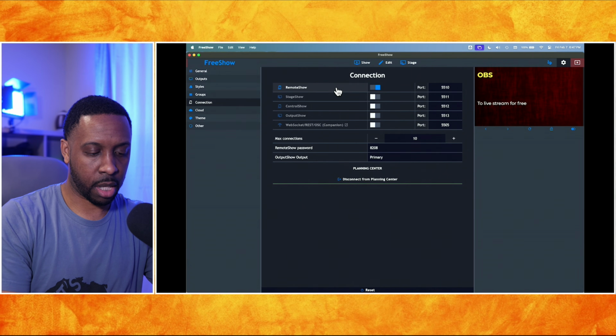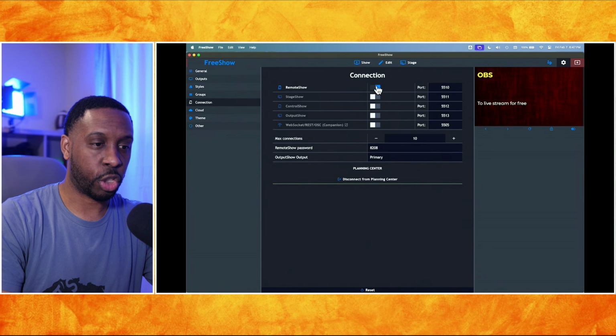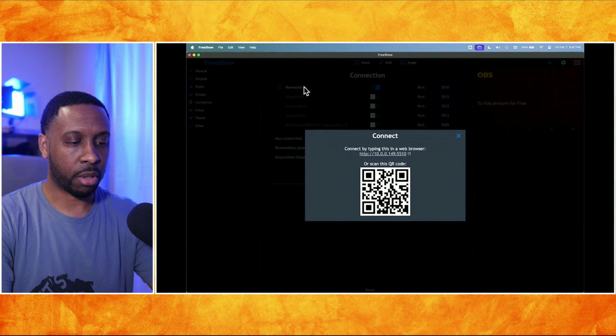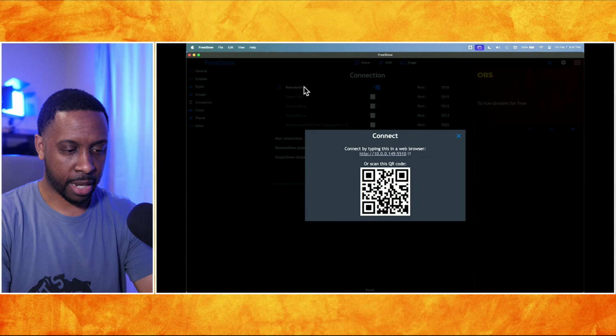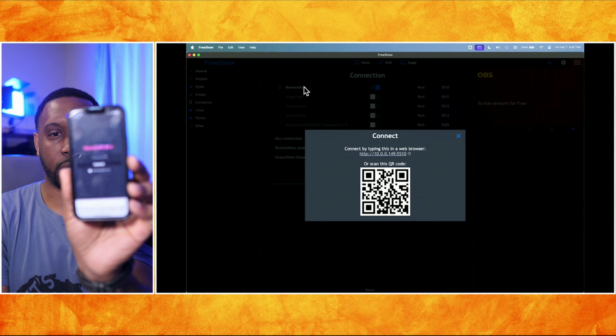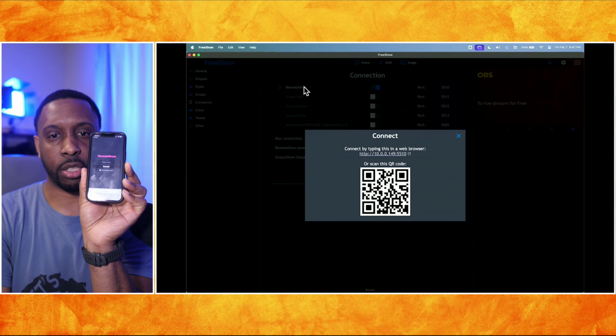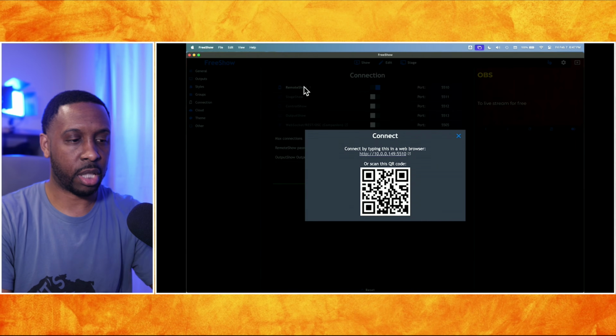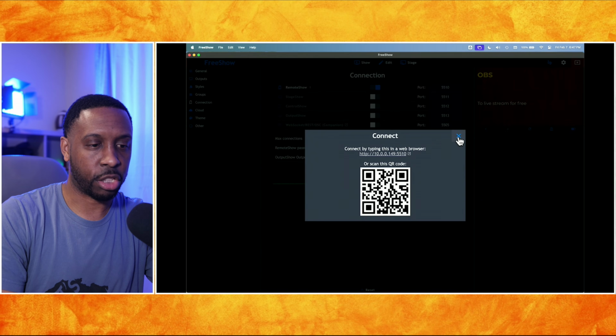Let's go into the camera. First, you have to enable it, and then you can simply click on the word remote show. A barcode comes up. I take my phone and I scan that barcode. Okay. And then my phone says, what's the password? You can't see that, but it says, what is the password to this particular access you're trying to get into?